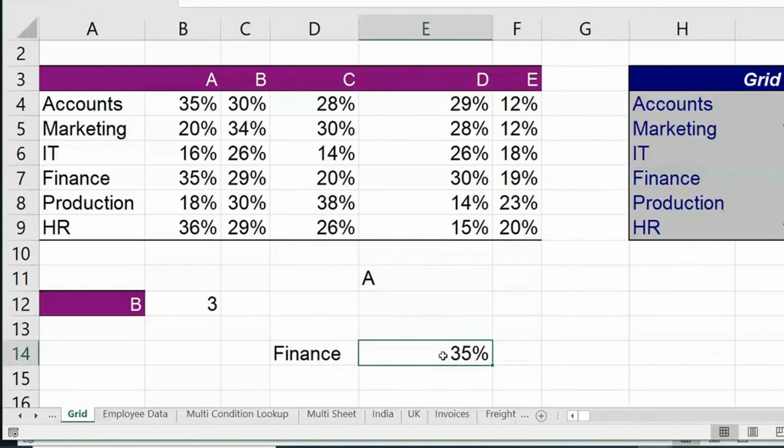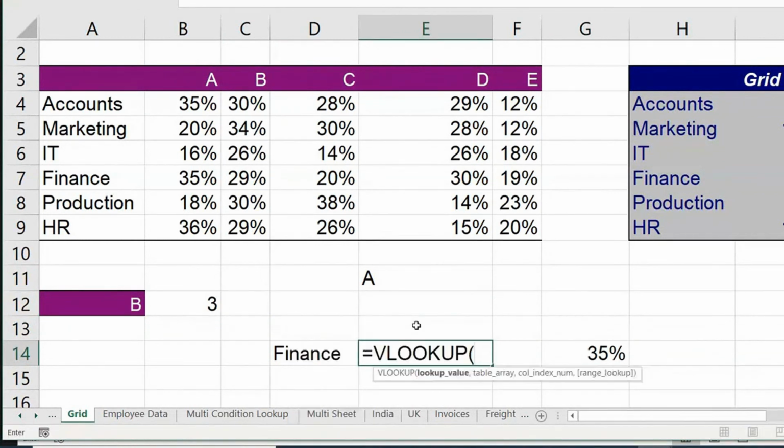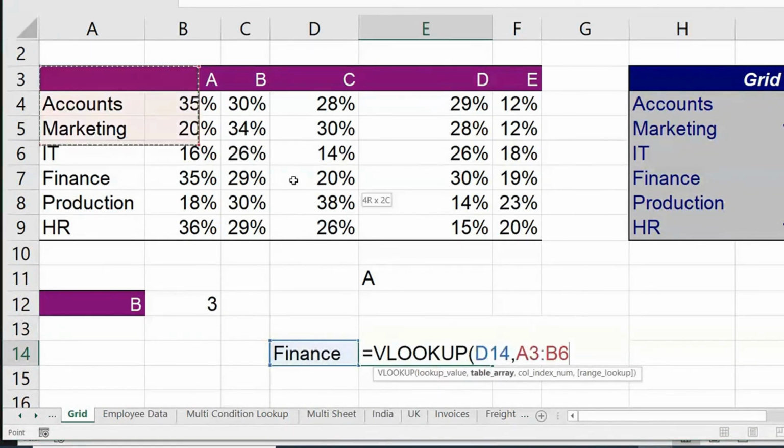So if I want to know, for finance with A grade, what is the percentage? So I'll write equals VLOOKUP. Lookup value is this, comma. Table array would be this full table, right? Comma. Grade A can change to B, C, D, I don't know, right?